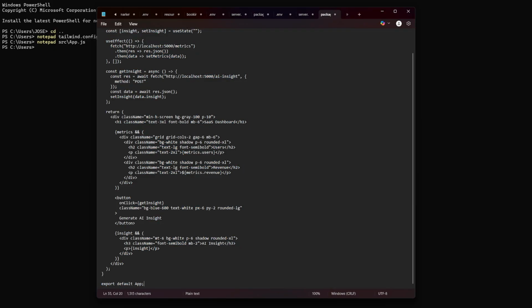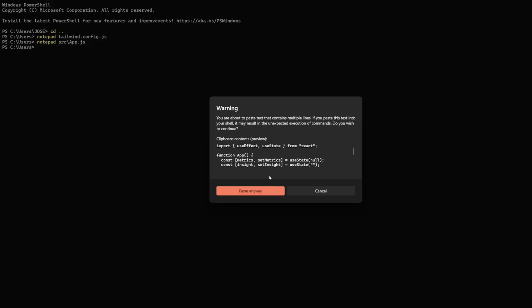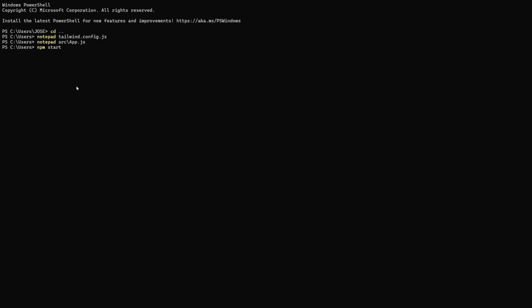Finally, start your front-end application by running npm start in the terminal. This command will launch your React app and you can view your SaaS dashboard in the browser. Ensure that your backend server is also running to allow the front end to communicate with it successfully.